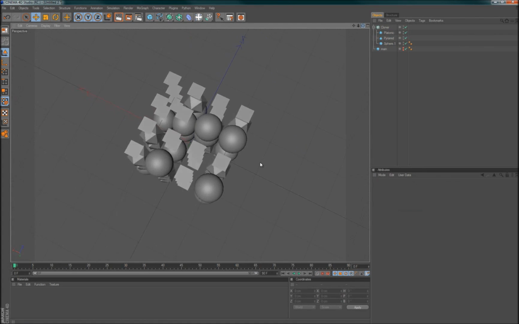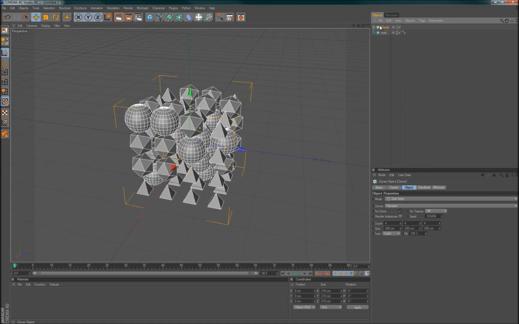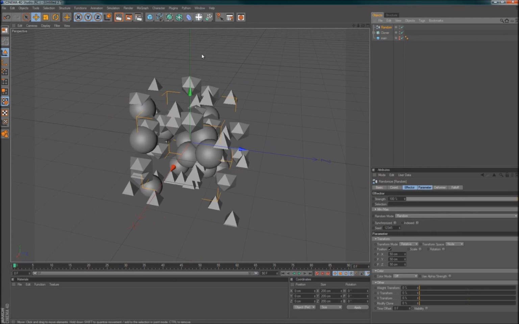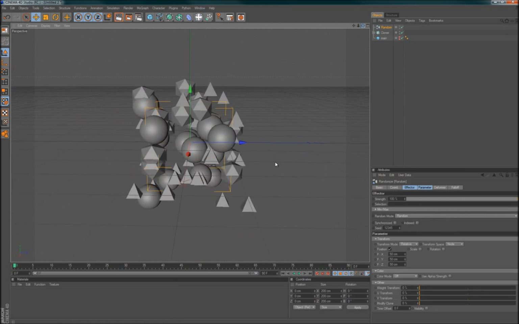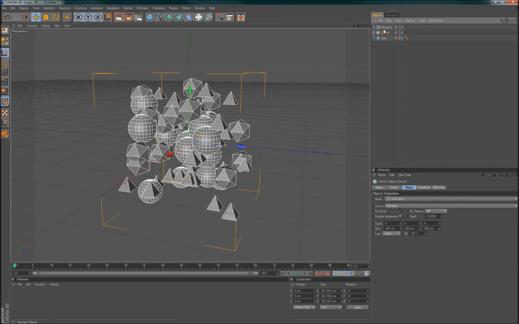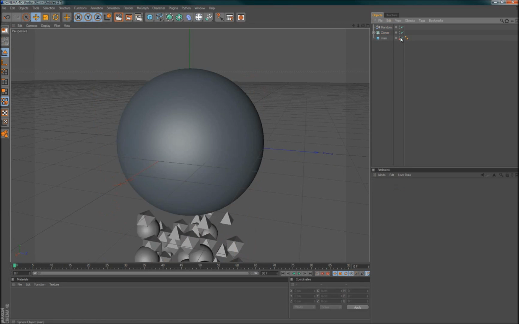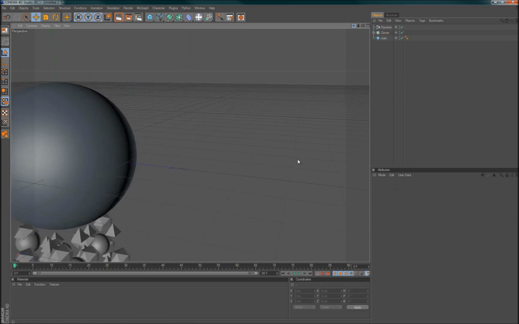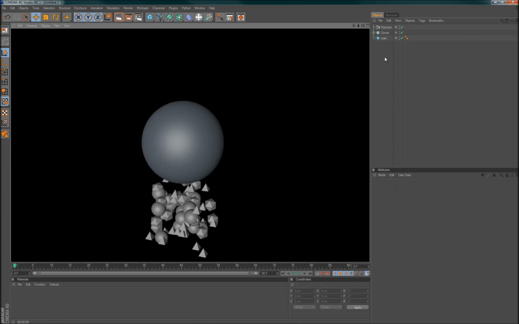Well, I didn't do it very well here, but anyway, you want to click on the cloner and go to MoGraph, Effectors, and Random, and that made everything a weird shape. Okay, so you want to move the cloner down, and then you want to see the sphere again by clicking on these two buttons. So basically you've got this now.